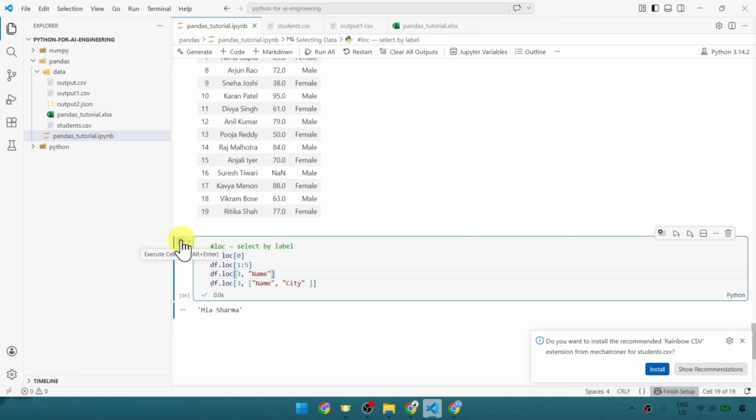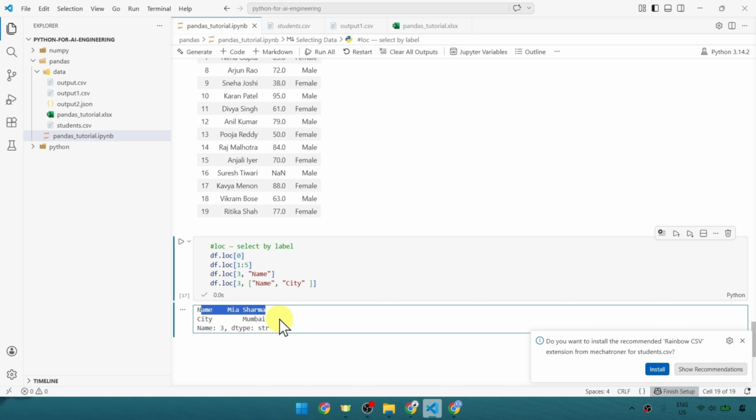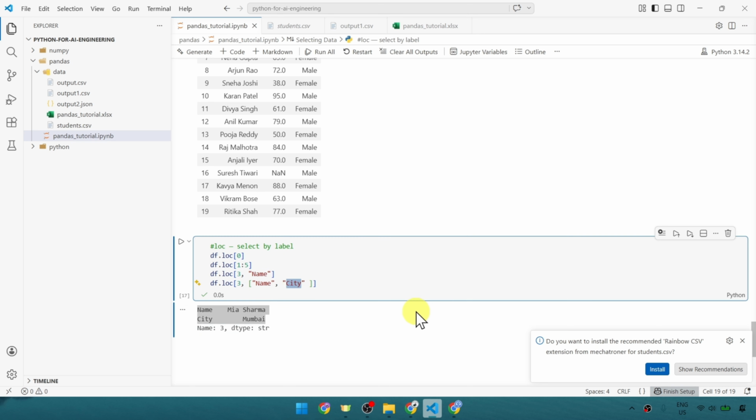Now let's click on this execute cell and see, we have got name Mia Sharma, city as Mumbai. So this is our first column data which is name, and this is our second column data which is city. And like this you can provide multiple columns and you would be getting data accordingly. And here for now I'm just showing the output. In a real case, you would be saving it inside one variable and then you can use that data for your development.